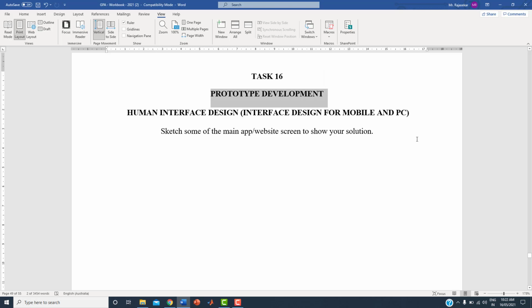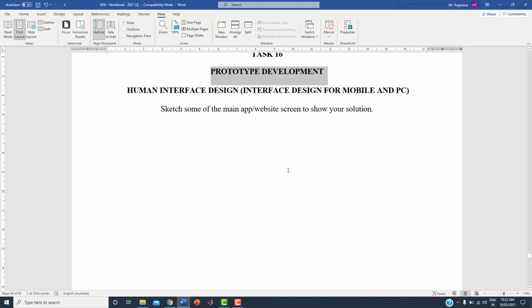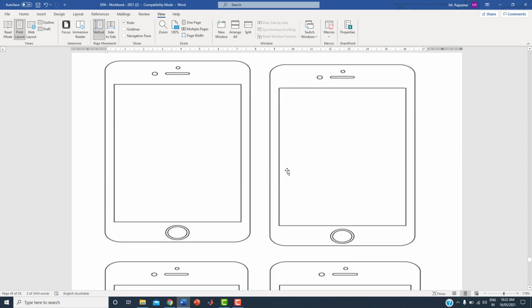What is this prototype, teacher? Nothing, it's an easy thing. So what does that mean? Suppose you are developing a mobile application. I'm giving an example. If you are developing a mobile application, you have to draw what is going to be your first screen. This is called prototype development. What is going to be the first screen?